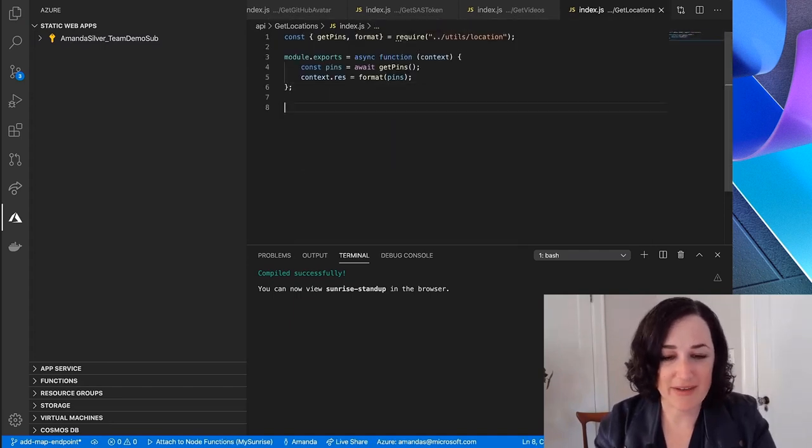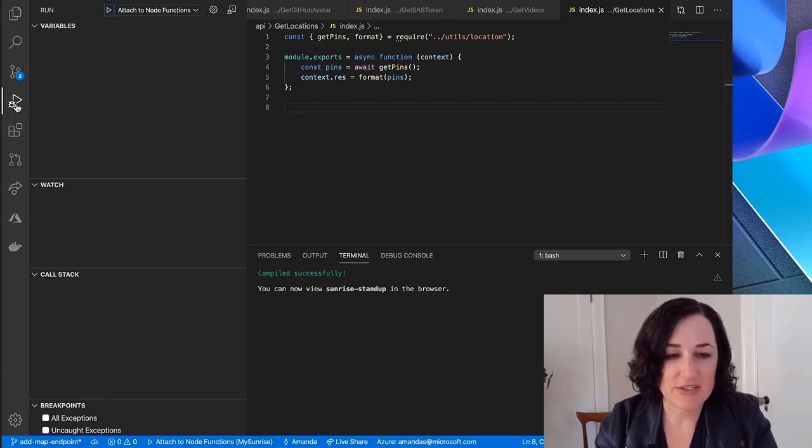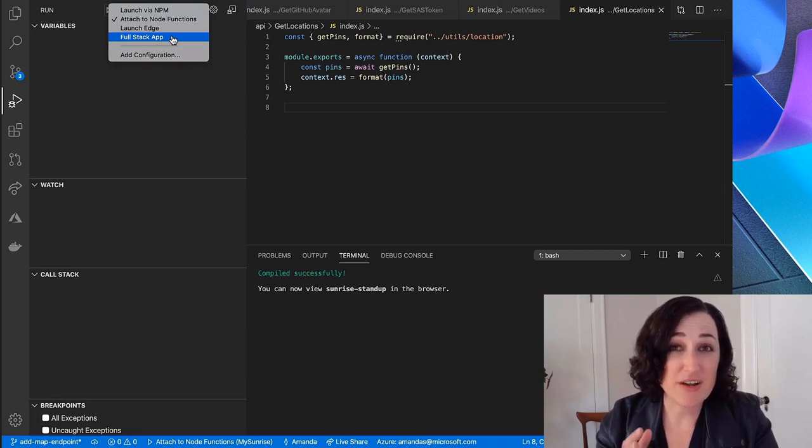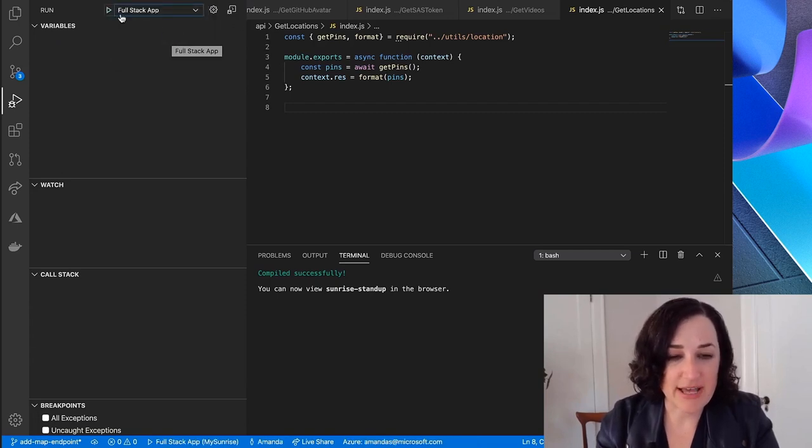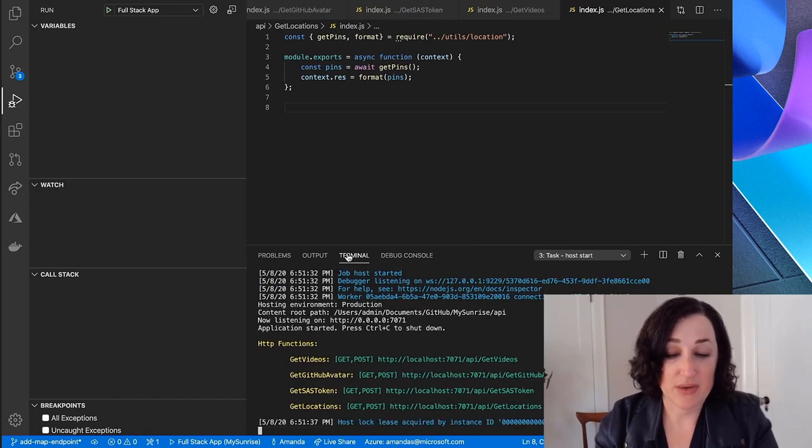Okay, so now that we have that code written, we want to see if it actually works. So let's go back and look at another spot that the extension adds some pretty cool functionality. In addition to being able to launch the node functions, I can also launch a full stack application with the Azure Static Web Apps application, which launches both the back end with the functions as well as the front end for the full stack app. So I'm just going to switch to that and we're going to start debugging. Cool. So now we actually have the Azure functions running right here.